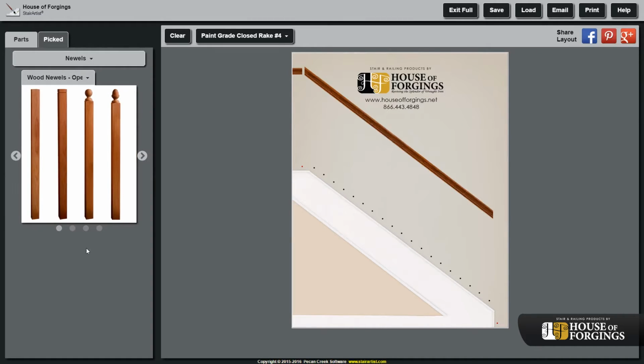There are 2 ways to place parts. You can simply drag and drop them, or you can click on the spot you want them to be, and then click on the part you want to be there.